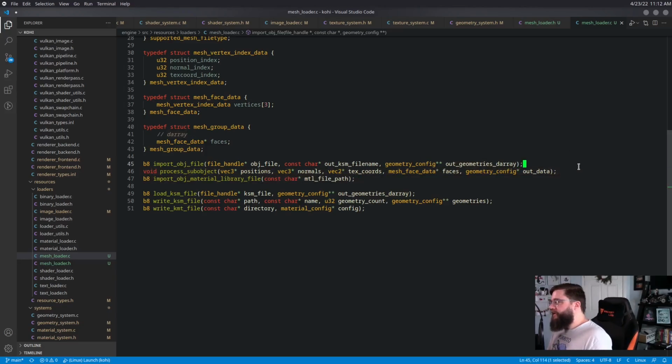Process subobject is going to be when we reach the end of an object in that OBJ file. That's when we actually need to go ahead and take all the data that we've read from the file and convert that to be a geometry, or a geometry config rather. And so this takes all of the positions, normals, and texture coordinates that we read, the face data, which has all the index data, and then builds a geometry configuration from that.